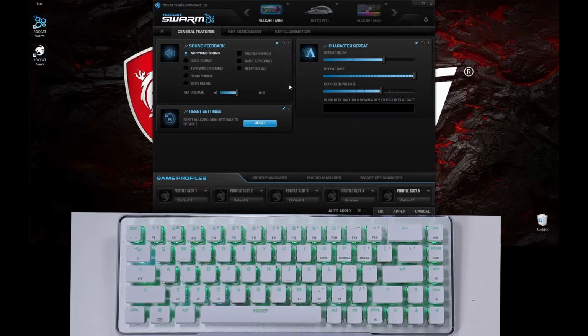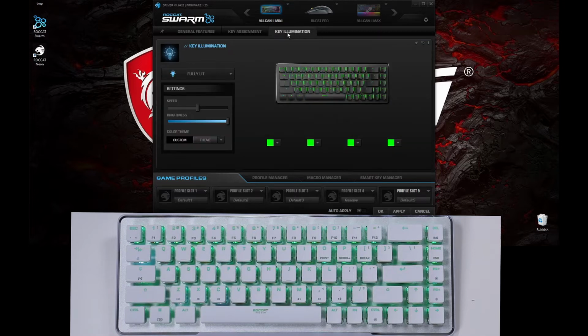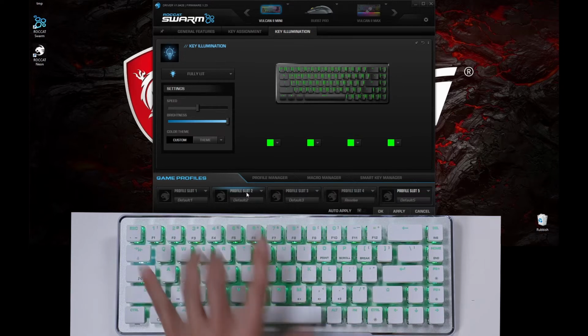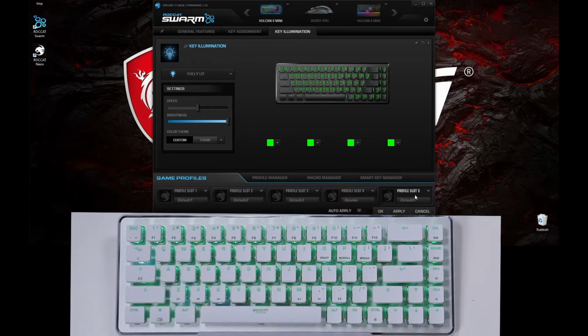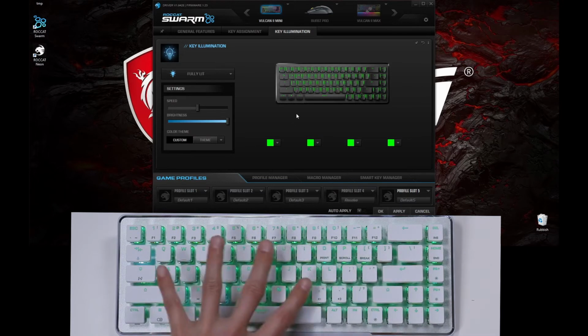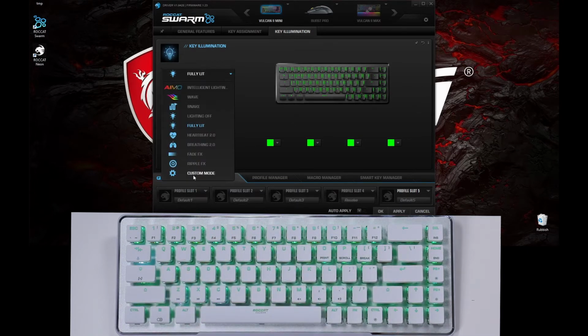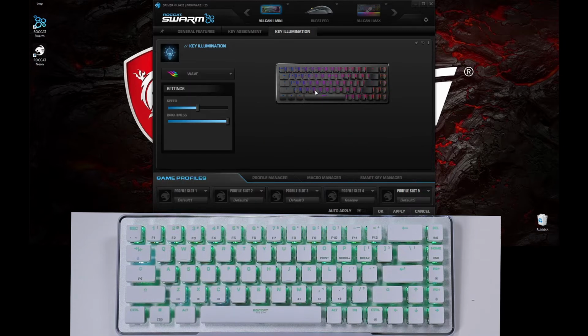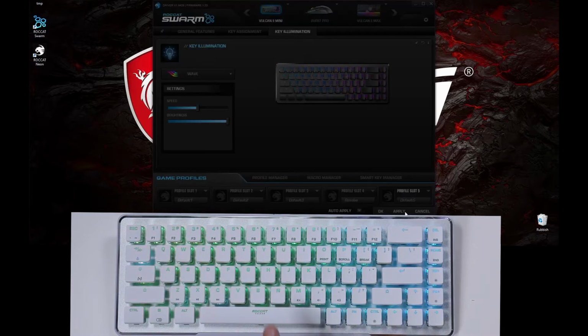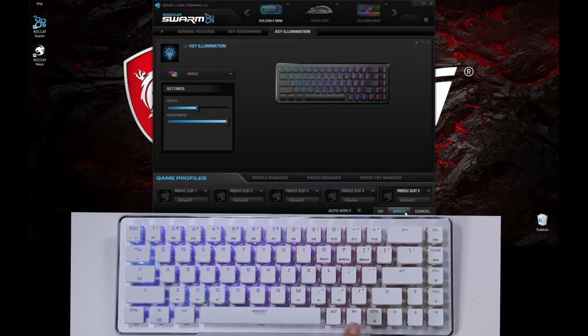These are the general options, but the most interesting thing for most people is the key illumination. You have 5 different profiles, which you can select from here or on the keyboard from function and tab. Right now we're on profile number 5. Keyboard is green, the simulator is green. On the left side, you can select a different kind of lighting. Let's go to wave. This is what'll happen, and it doesn't happen until you click apply. Now you can see it happening on the keyboard itself.